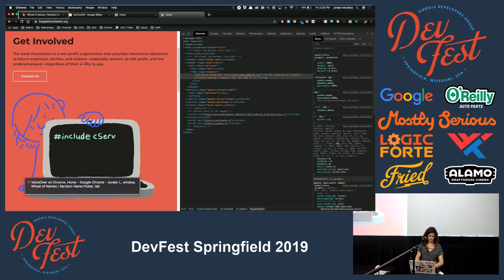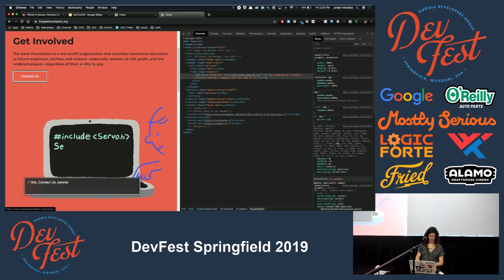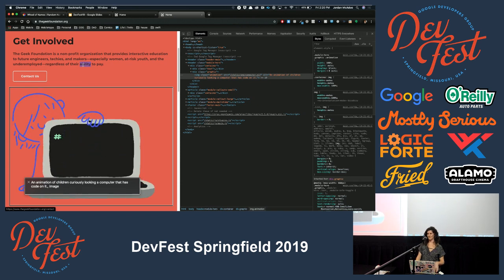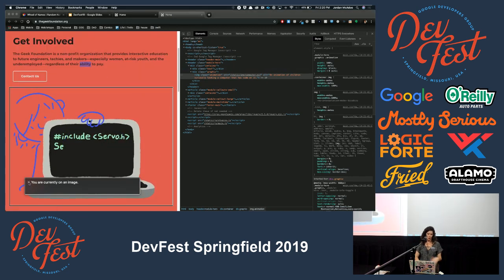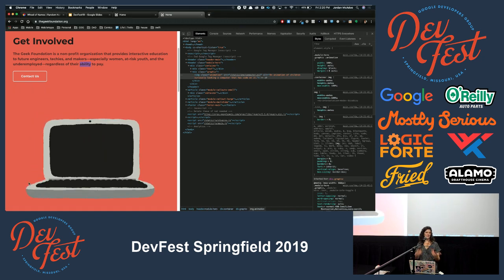VoiceOver on Chrome, Google Chrome, Jordan L, Window, DevFest, link, contact us, link, contact us, an animation of children curiously looking at a computer that has code on it, image. Beautiful. You are currently on an image. So now someone who can't see knows what we're showing in this image, and we're making a world of difference for them by doing this.